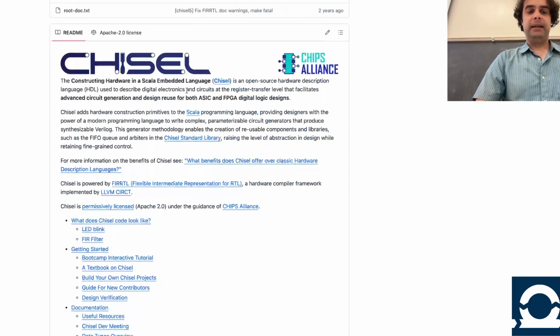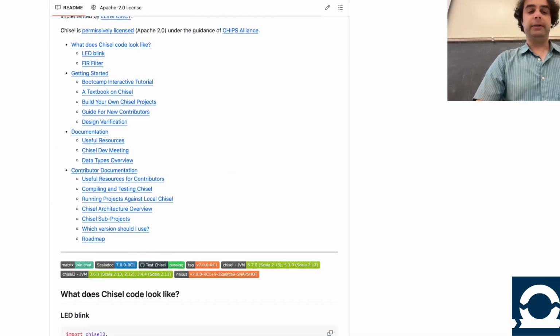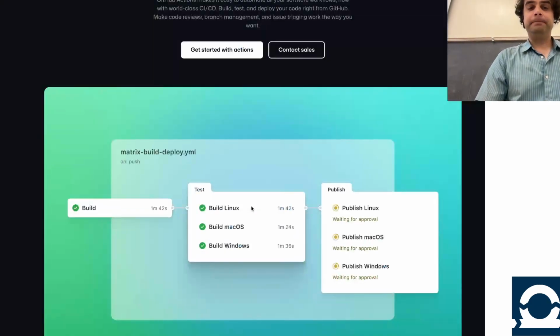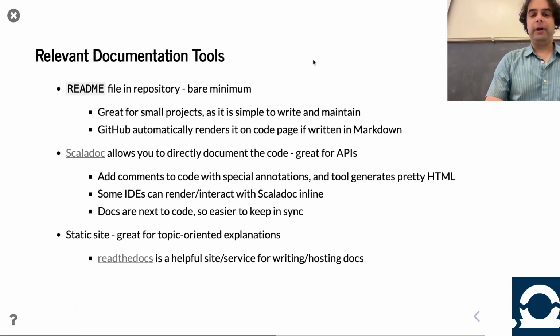And it links to a lot of other documentation, which is great. So number one is the README, right? And for this course, that's probably what you're going to do for documentation, right? Cool. Make a nice README, use Markdown to make it formatted. Cool. Number two is actual code documentation.